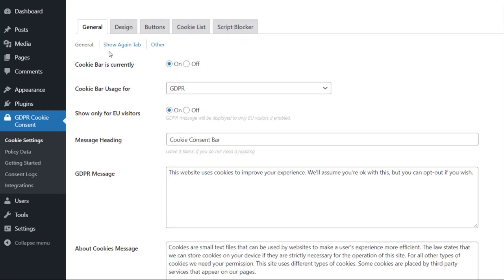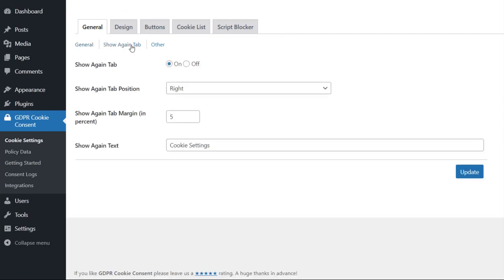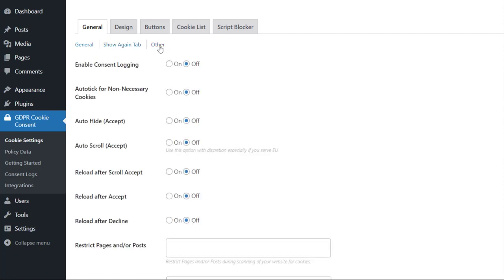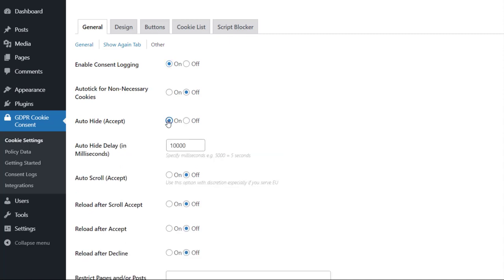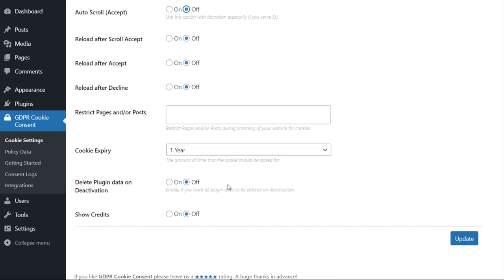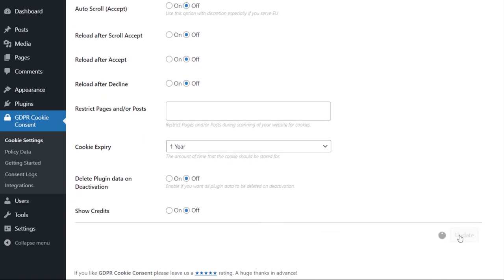Click on the Show Again tab if you want to show an option to change consent. Click on the Others tab to check the other setting options. You can turn on Enable Consent Logging to save logs of the user consent. Auto Hide. If enabled, cookie bar will be automatically hidden after specified time. Auto Scroll. Enabling this will automatically hide the cookie bar after the visitor scrolls the web page. Consent will be accepted as yes.